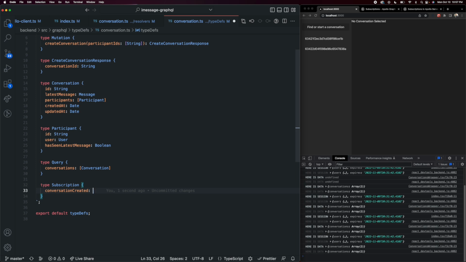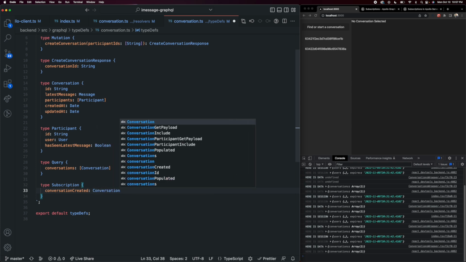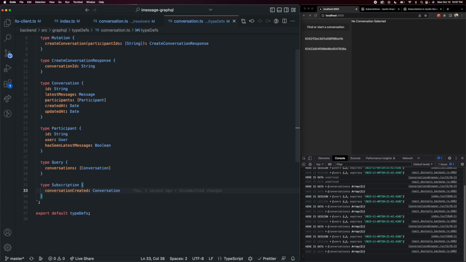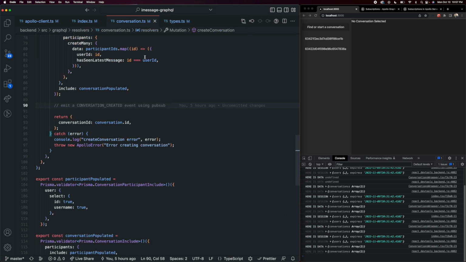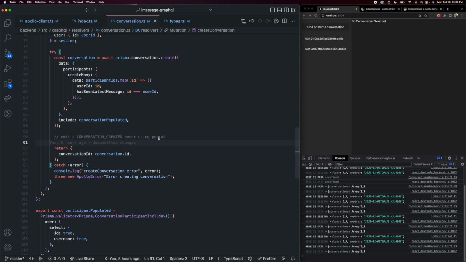So our ConversationCreated subscription is going to be responsible for passing a newly created conversation entity to our front end. So we are going to declare the return type of the subscription as a conversation. Awesome. And that is how easy it is to declare a new subscription in our type definitions. So we can close this and come back to our conversation resolvers here. All right, so we are back in our create conversation mutation. Now let's actually use our PubSub instance to emit this conversation created event, which that new subscription that we just created is going to subscribe to.